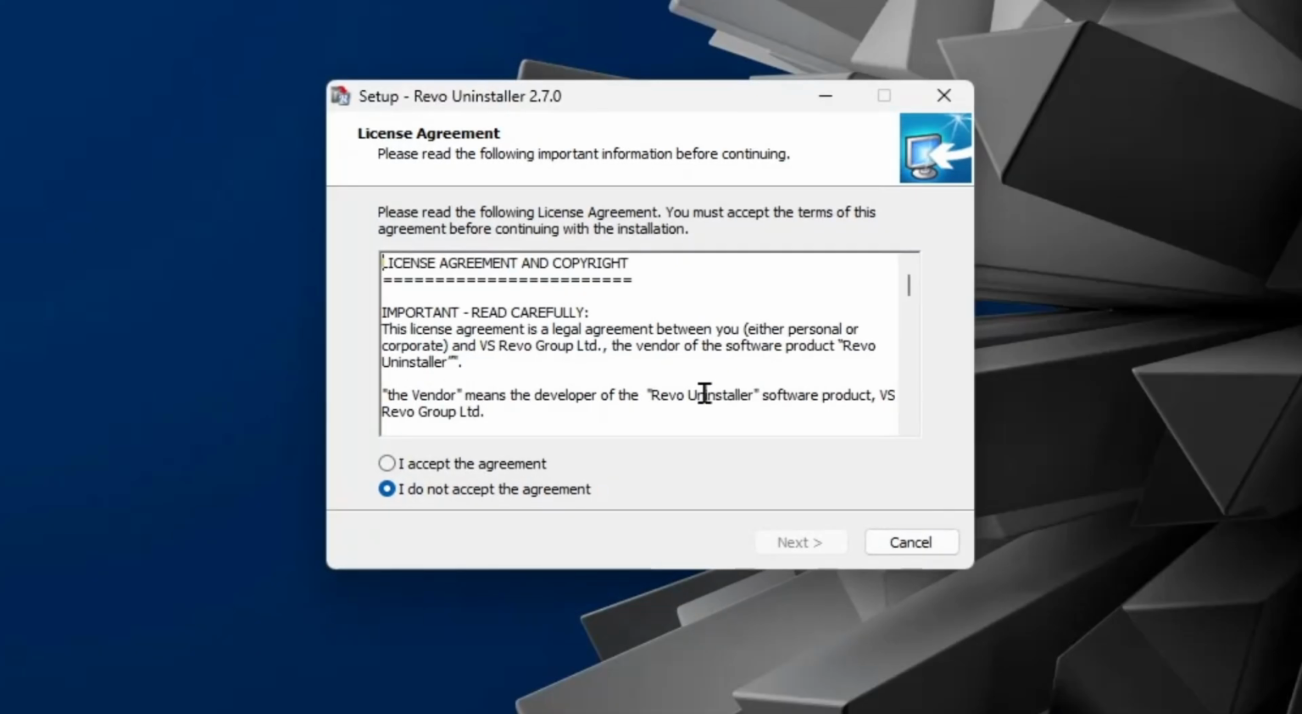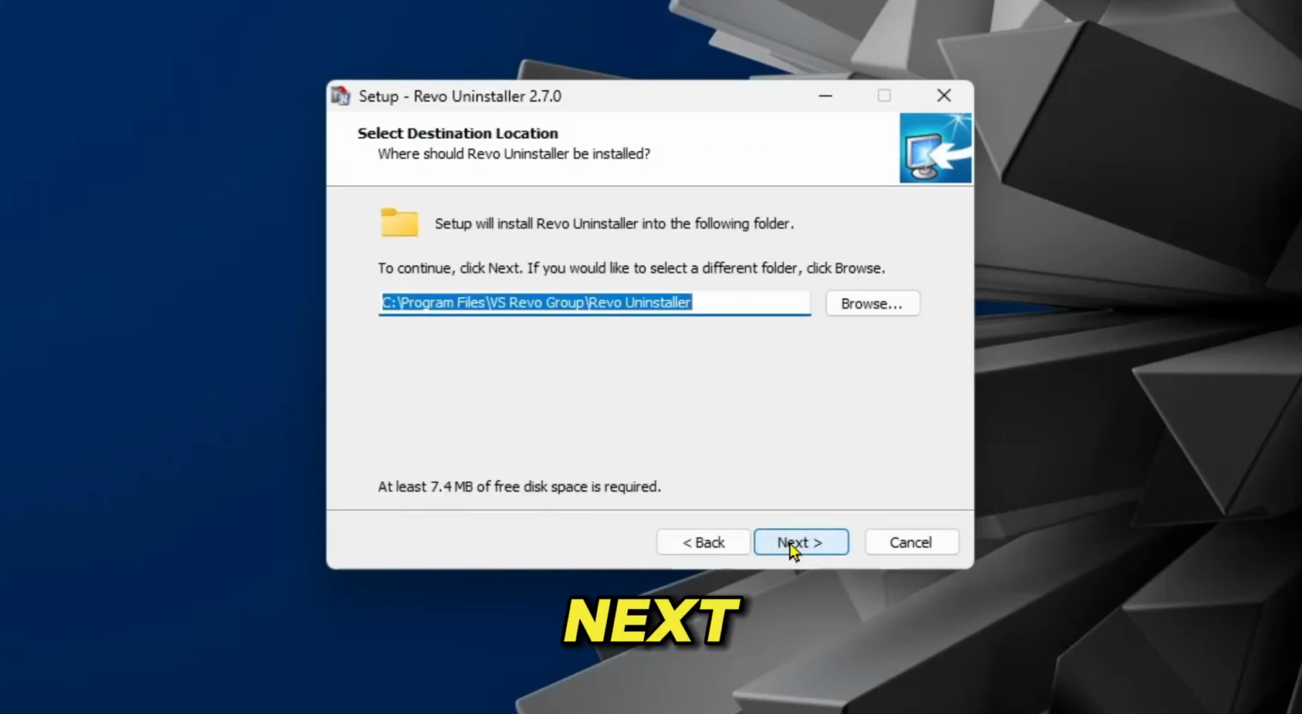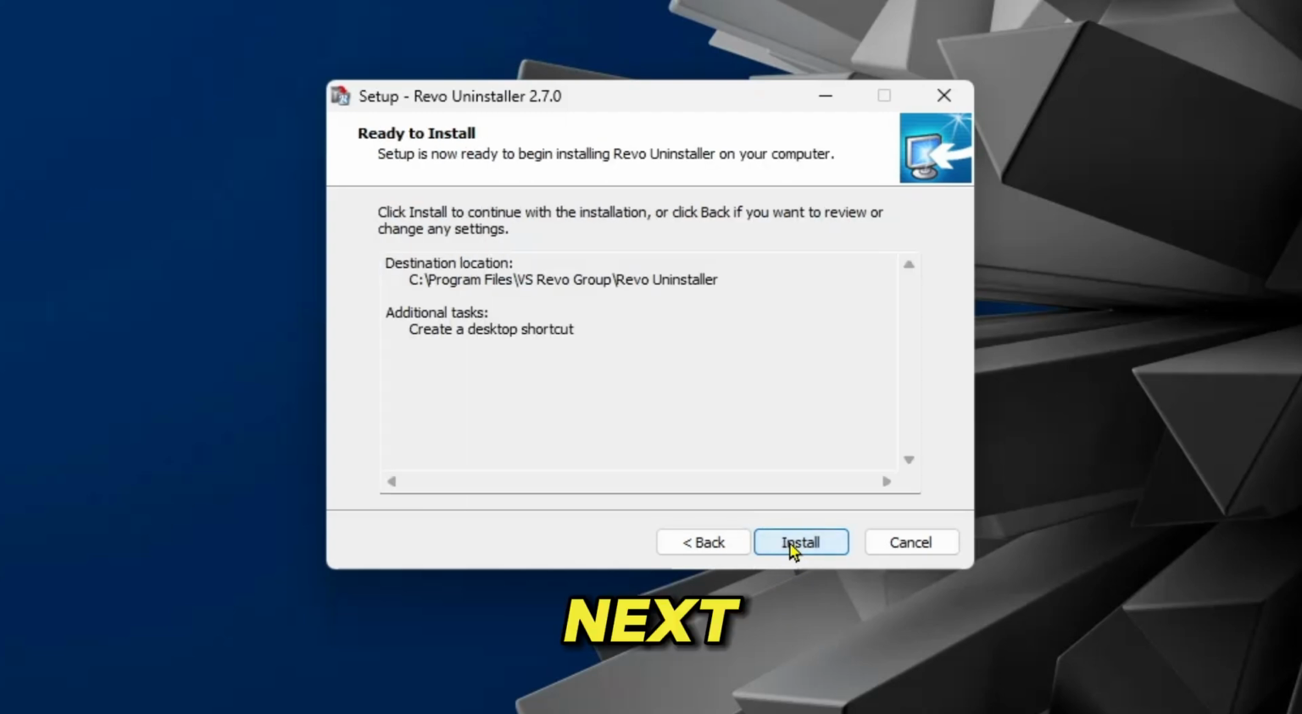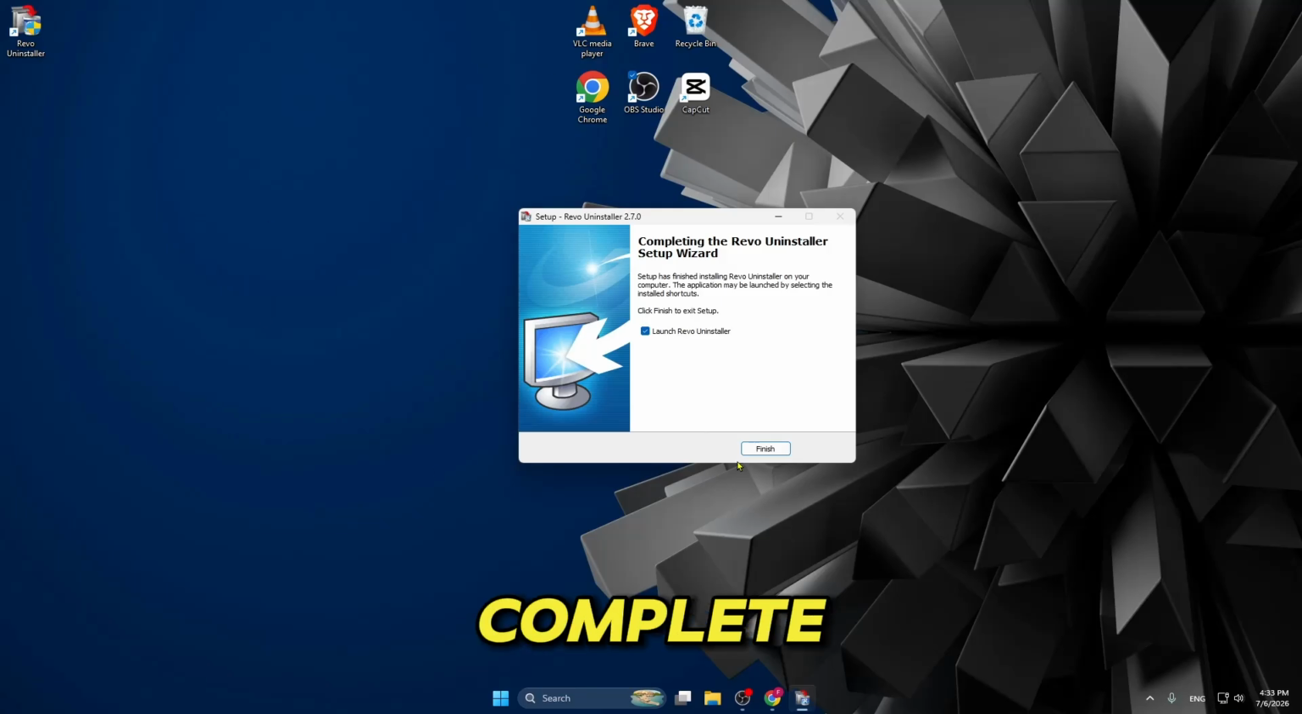Now close everything in your backside. There will be a permission, click yes. Now close everything in your backside and then click OK. Check I accept the agreement, then click next, next, next and install. After completing the installation, now you can simply open Revo Uninstaller on your computer.